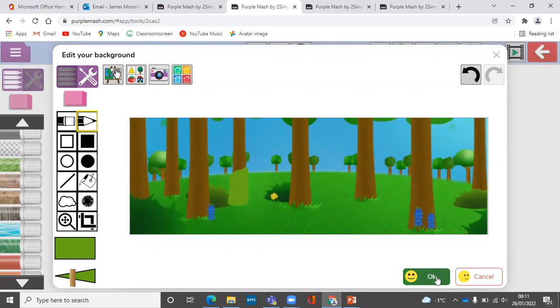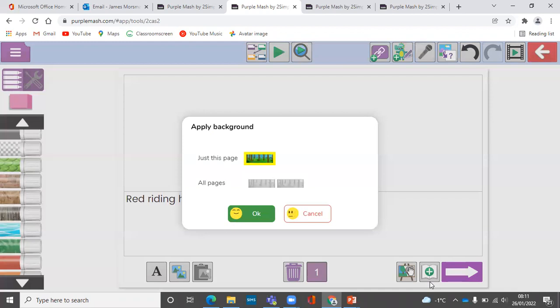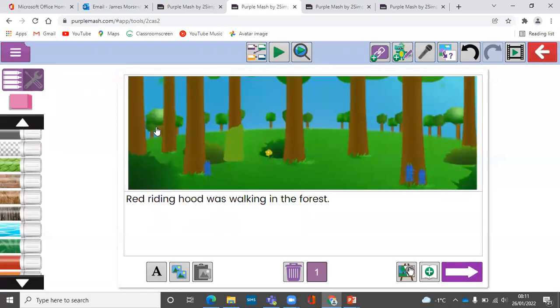Once you're happy with your background, press the OK button. And it's going to ask you, do you want this background to be just for this page, or would you like it for all the pages? So that saves you having to enter a background each time. I would like it just for this page. So I'm going to press that one and press OK. So here is my page.